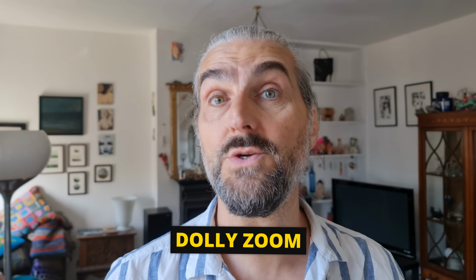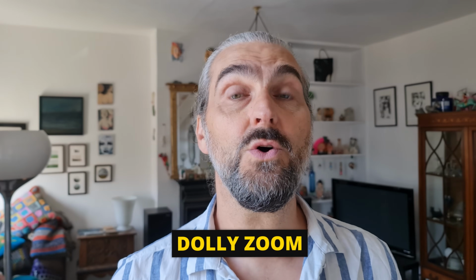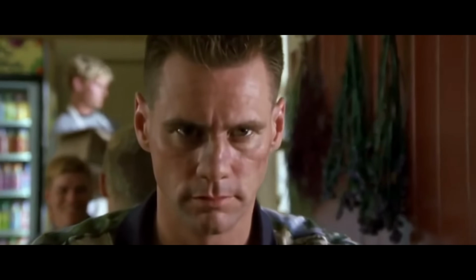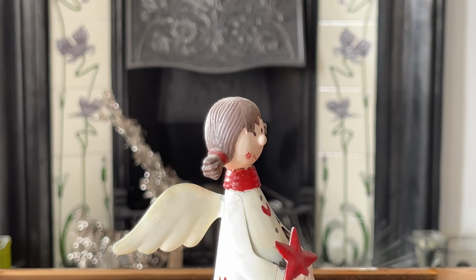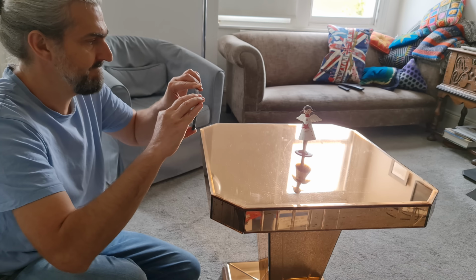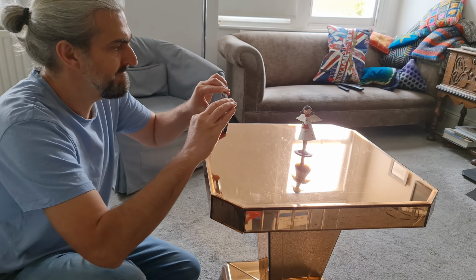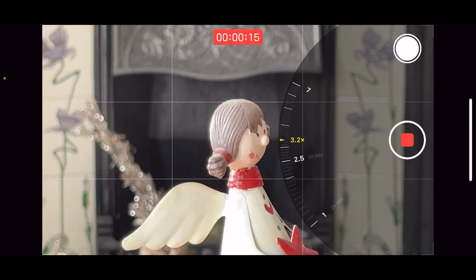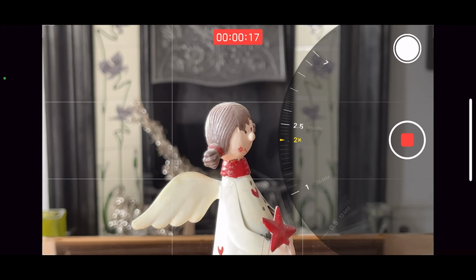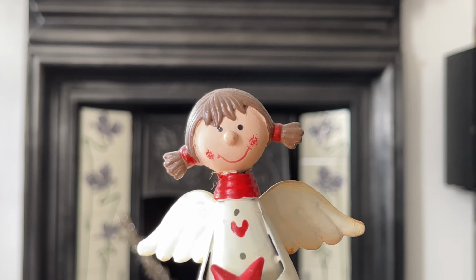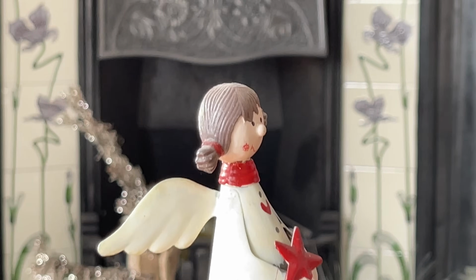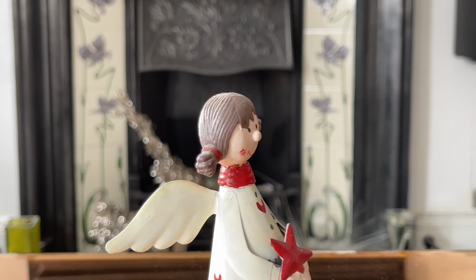So here's a fun trick to do with the zoom wheel. A dolly zoom is a shot which has been around in cinema for decades. If you get it right, the subject remains the same size while the background expands or contracts. To achieve this shot, simply zoom in on the subject while you move away from the subject, or zoom out while you move towards the subject. It does take a little bit of practice to get right, but it can be a fun shot to get and use in your edits.